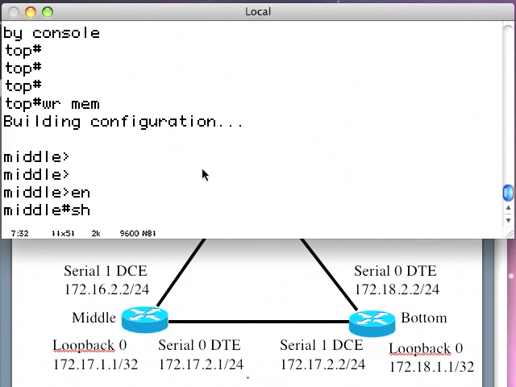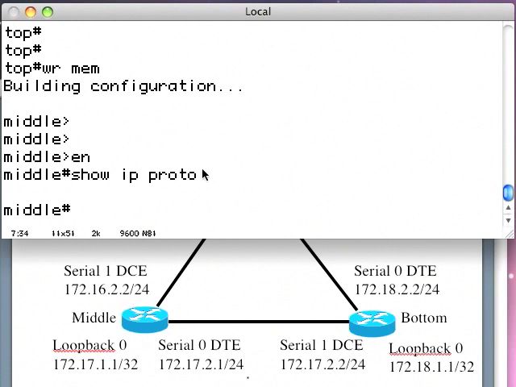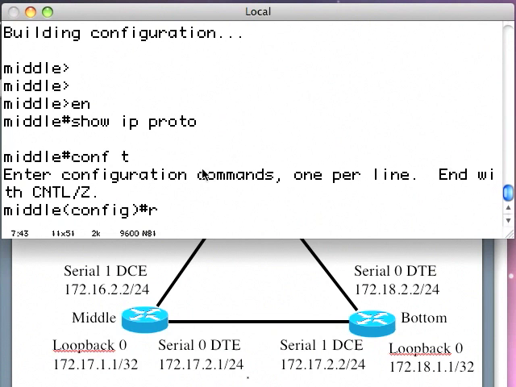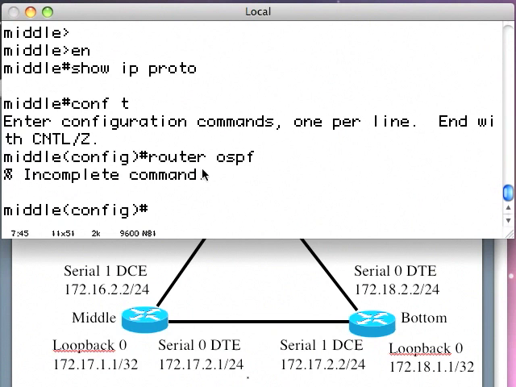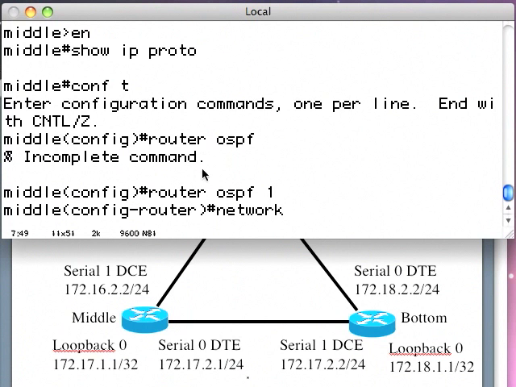Here I am in the middle router, and I don't have a routing protocol configured yet. First, I need to get my IGP up. So conf t, router OSPF process ID 1, network.